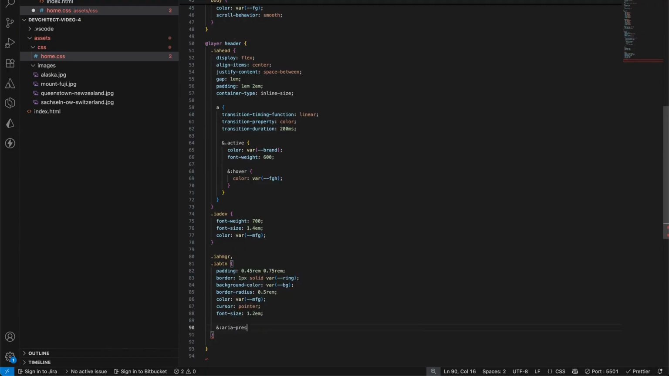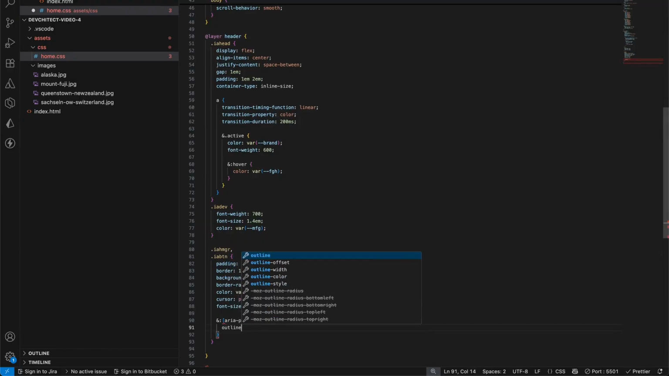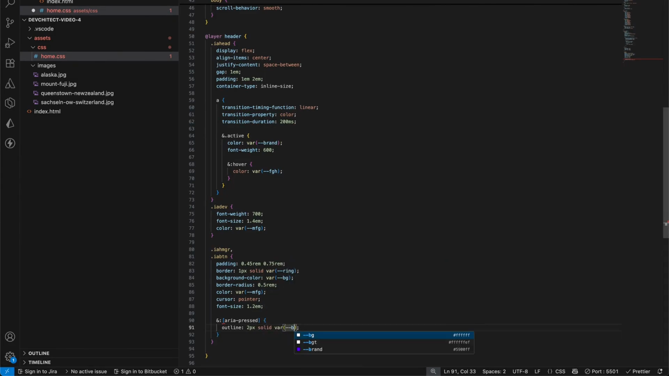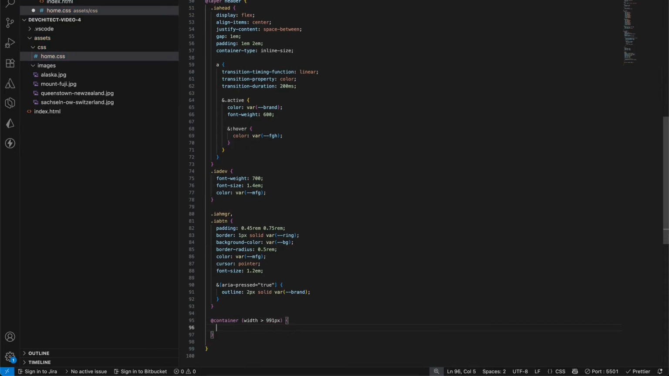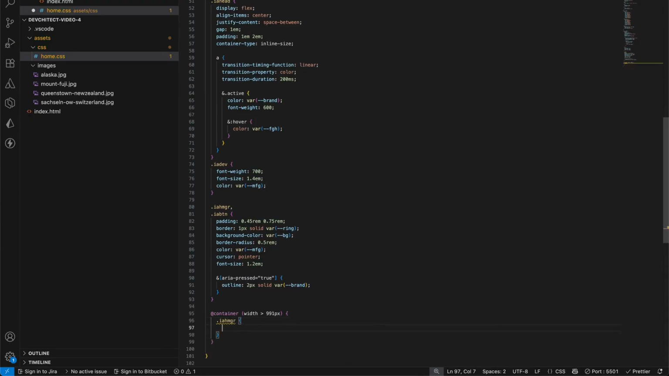Next, we'll add an ia-pressed true, and again, & means parent element that's been nested, so the parent will be iaBtn and iaHmgr. Inside ia-pressed, we'll add outline 2px solid with the color of CSS variable brand. Then we'll add container with the width greater than 991px. It means if header size is above 991 px, then we'll add iaHmgr class with display none, so that hamburger button will be hidden on desktop.